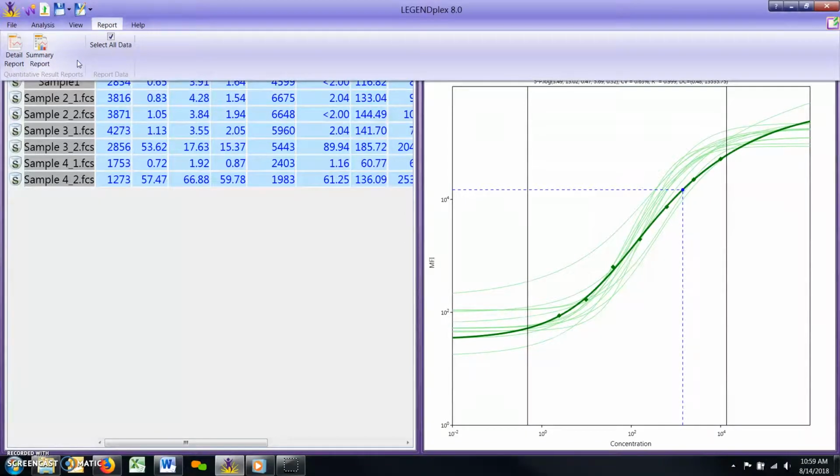The process for saving either report type is the same. Select one or the other from the Report tab. This will open up a new pop-up window.